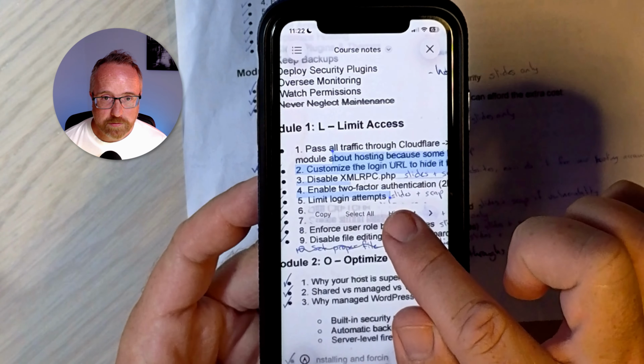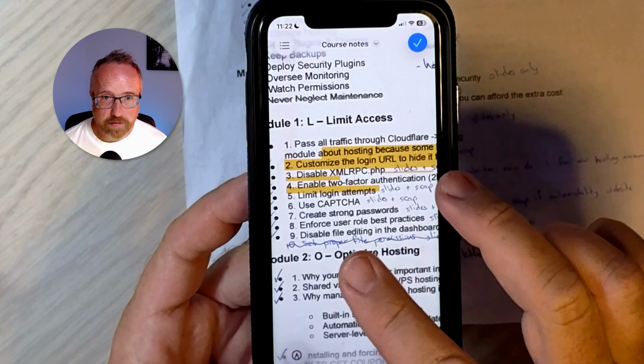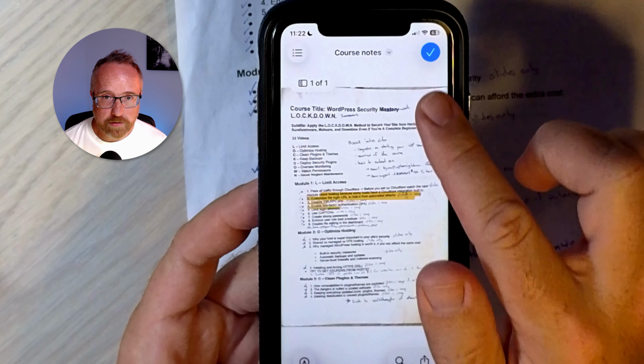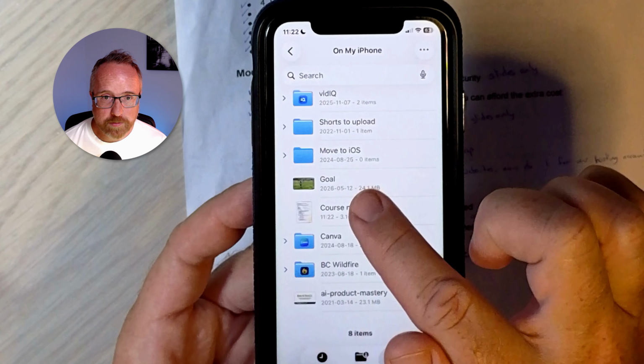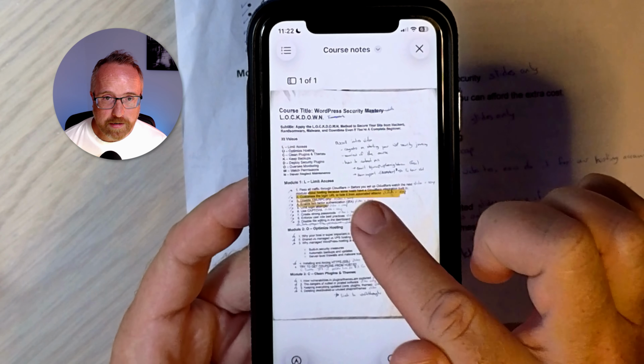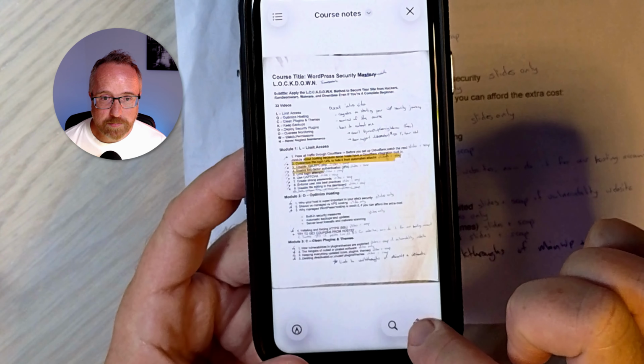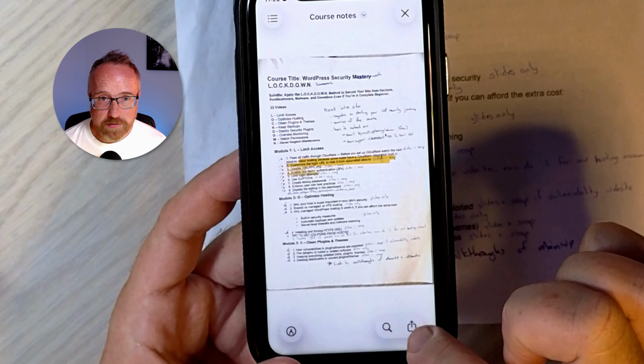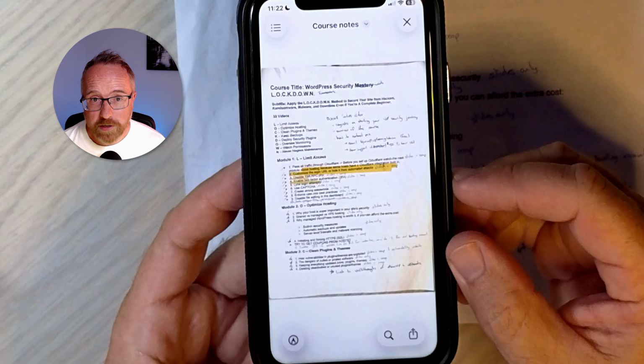Maybe I want to highlight this. There, look at that. That looks like a nice highlight job. It's not perfect, but it's better than nothing. And now with that highlight in there, I can now send this to somebody using my sharing options, and then we can collaborate on this document if we want to.